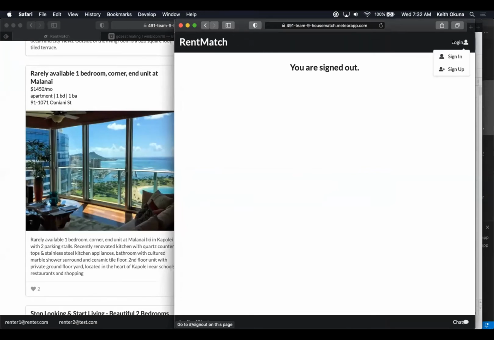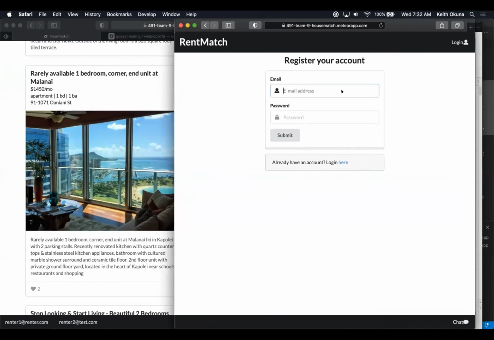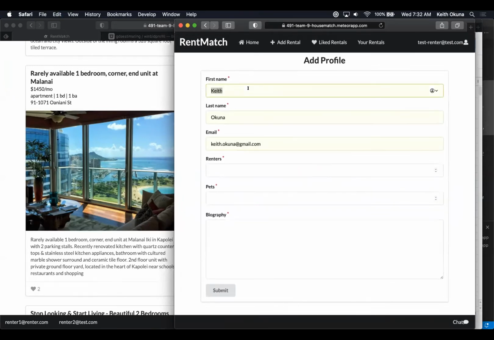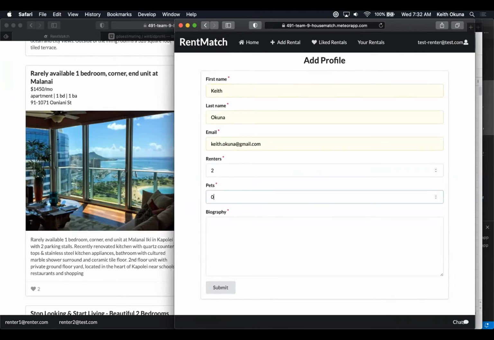I'm now going to give a demo of what it looks like to sign in with a brand new account. So we're going to sign up. Test renter. When someone signs up with an account for the first time, they get this screen where they can build their profile. They can type in the number of renters and pets that they have, and then give a quick blurb about themselves.